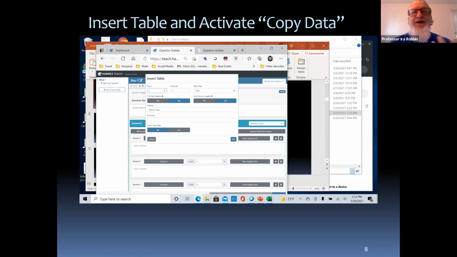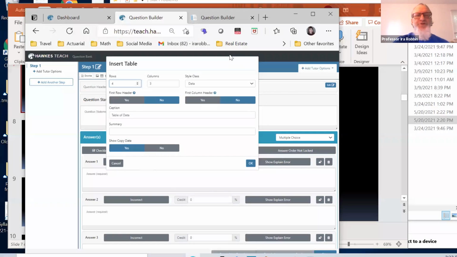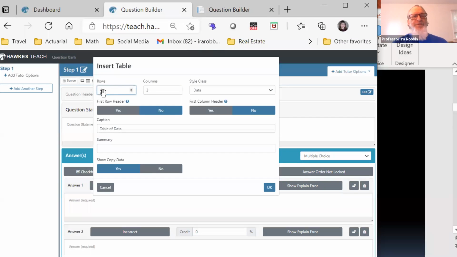Now, what I like to do if I have a table, I insert the table. So the table I inserted had 4 rows and 3 columns. You can change the rows and columns. You can change what types of tables and what's inside the tables. In this case, it's data. It's going to be alphanumeric data.